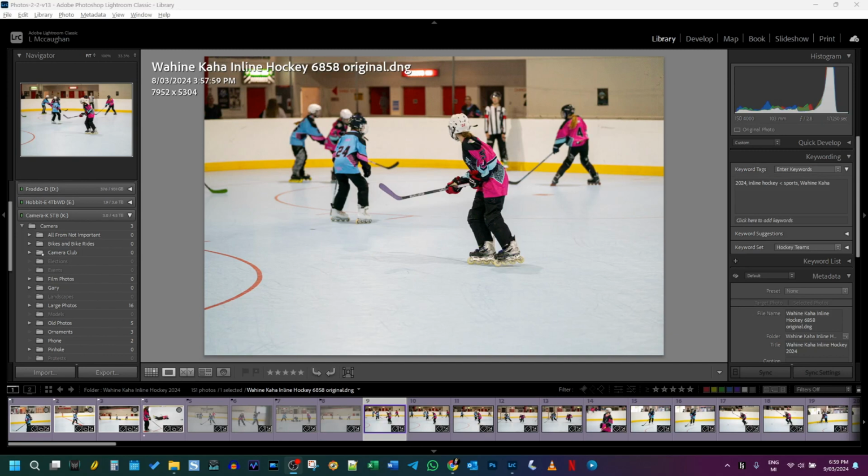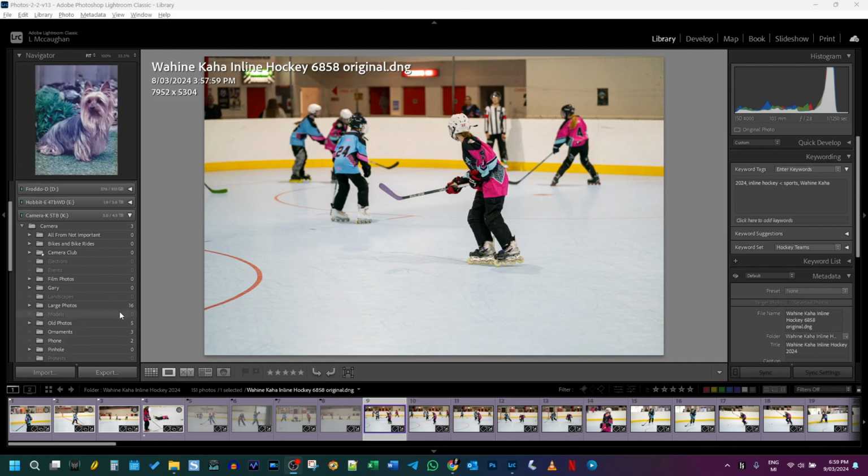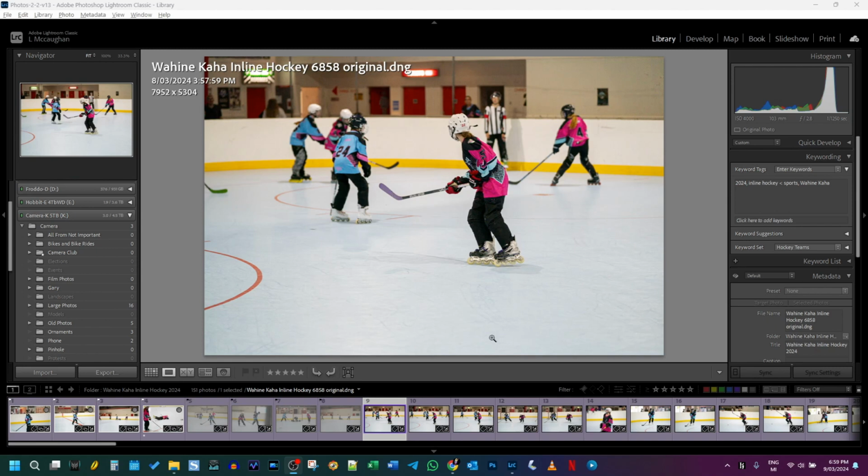Right, using Lightroom to import, sort and process photos. This is day 2 of 3 days of inline hockey, and to show the process from start to finish, I thought I'd show the import stage. I'll stop it while it finishes the import because it takes a while, and then I'll restart again and cover what I do immediately after import, which is what I call group editing.